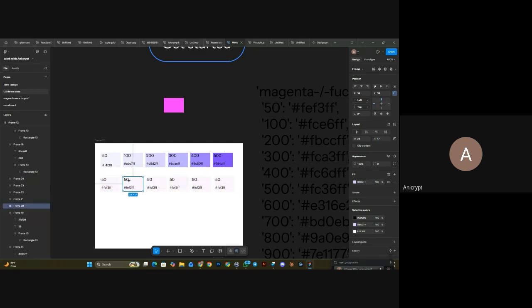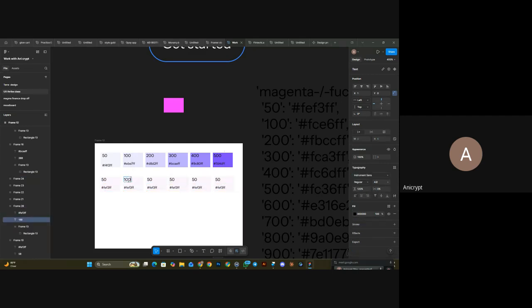Okay, I just quickly change this to 100, 200, 300, 400, 500. Then let's change the color code. So color code for 100 is FCE6FF. Color code for 200 is FBCCFF.